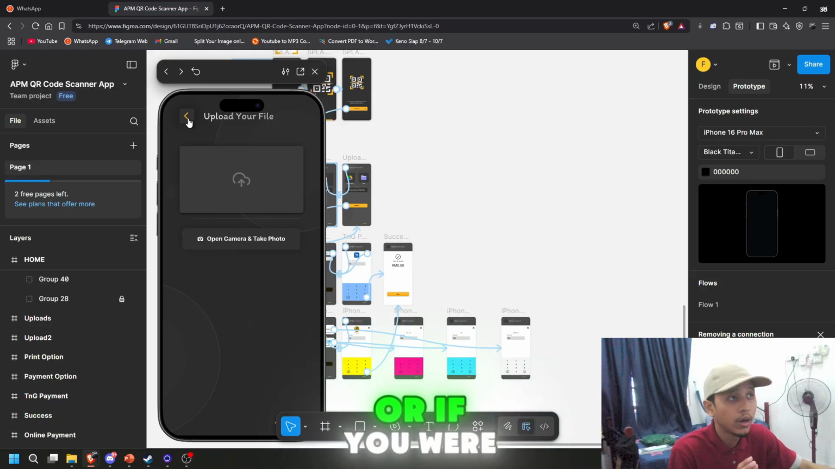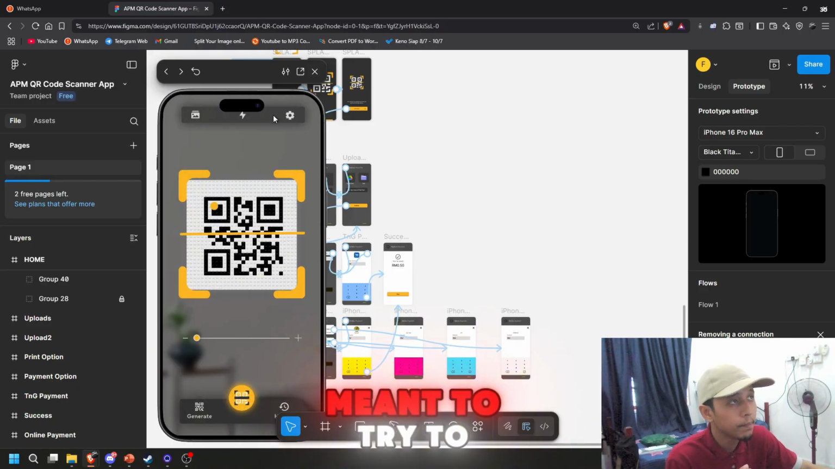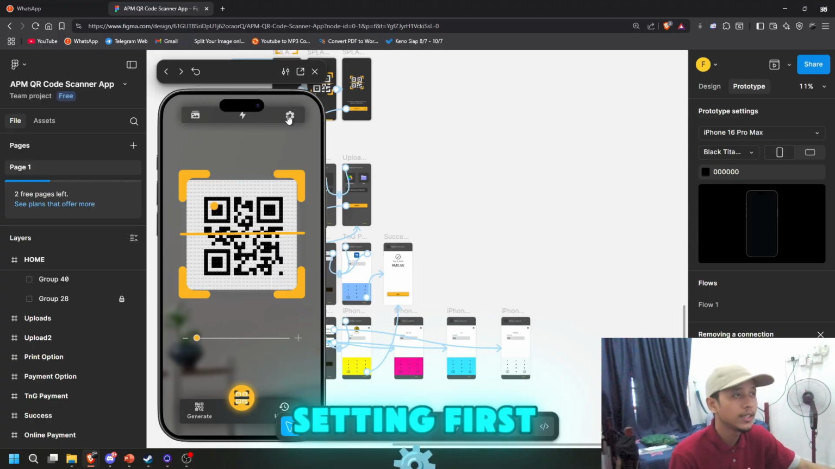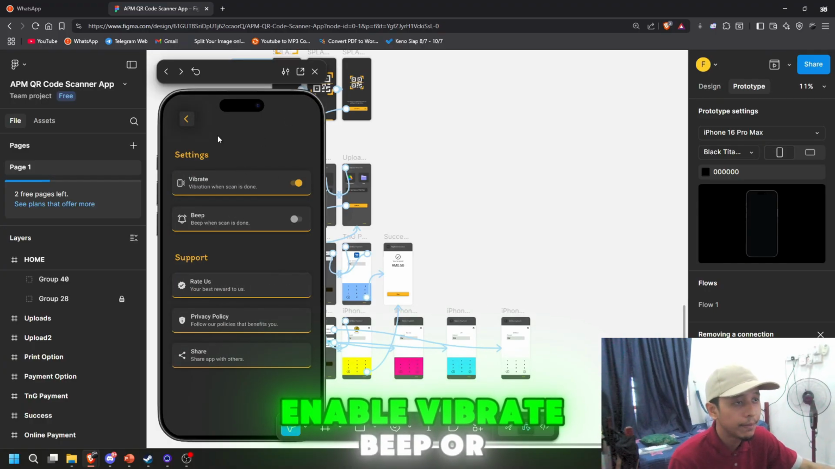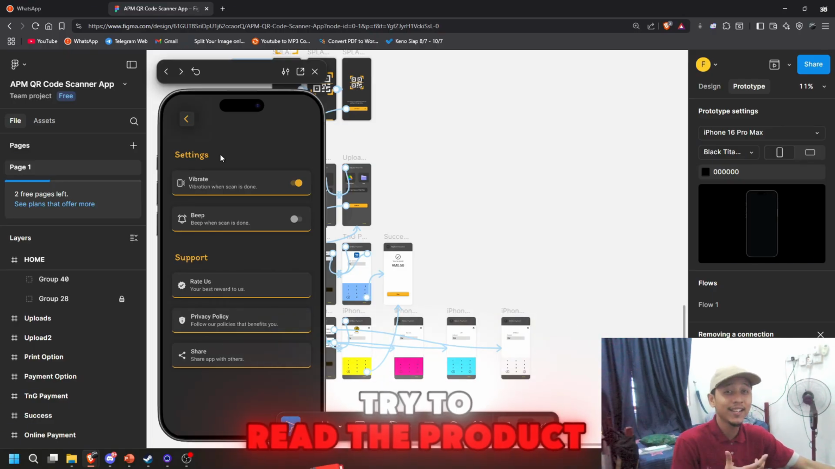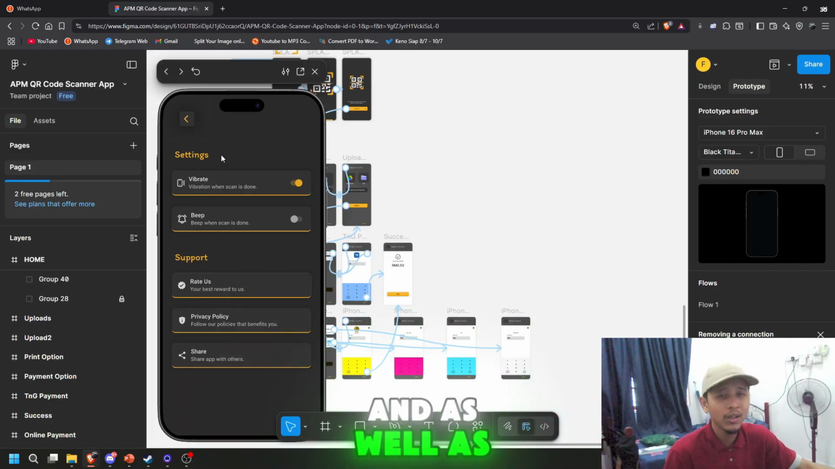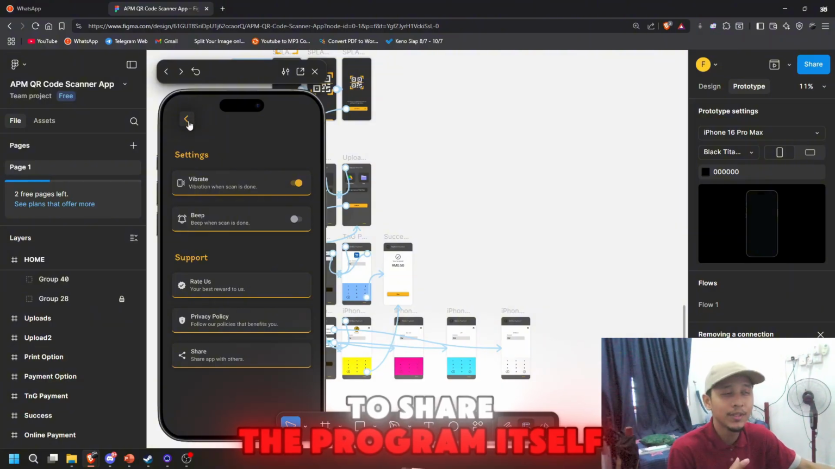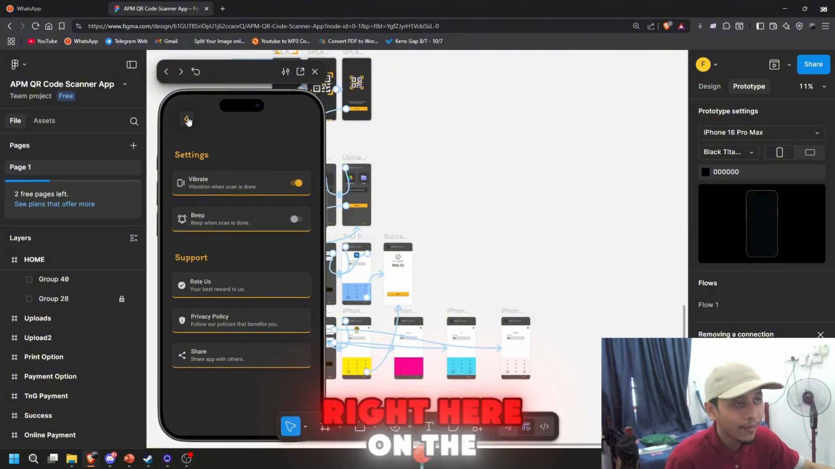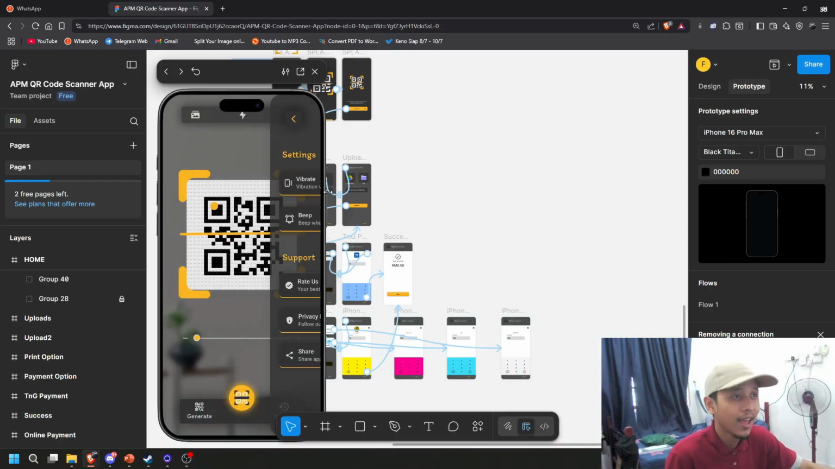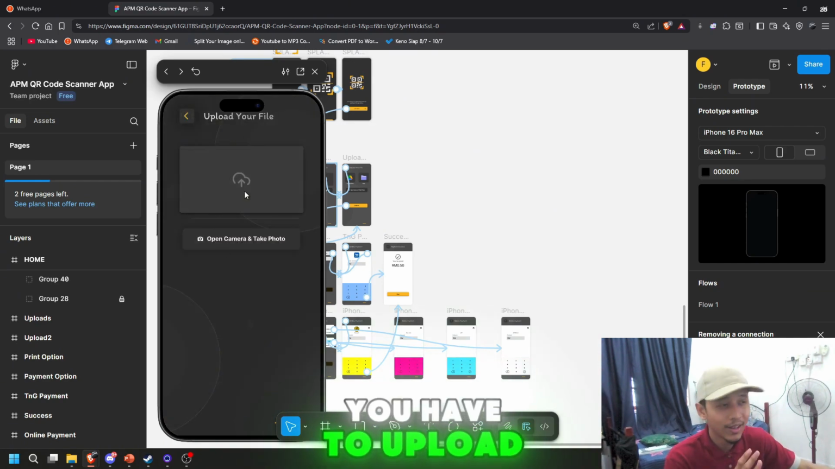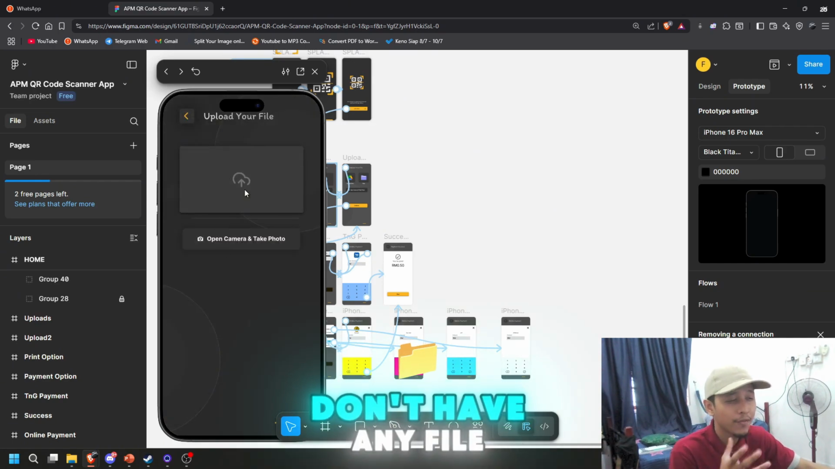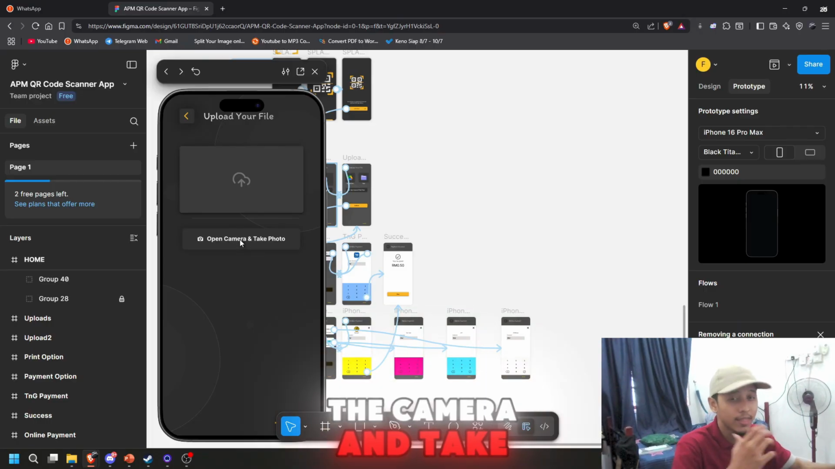Or if you want to try the settings first, this is the side setting. You can enable vibrate, beep, or read about the product we made. If you would like to share the program with your friends, you can share it right here in the support section. So let's continue to our main function. Once you scan the QR code, you have to upload. Or if you don't have any file, you can open the camera and take a photo.